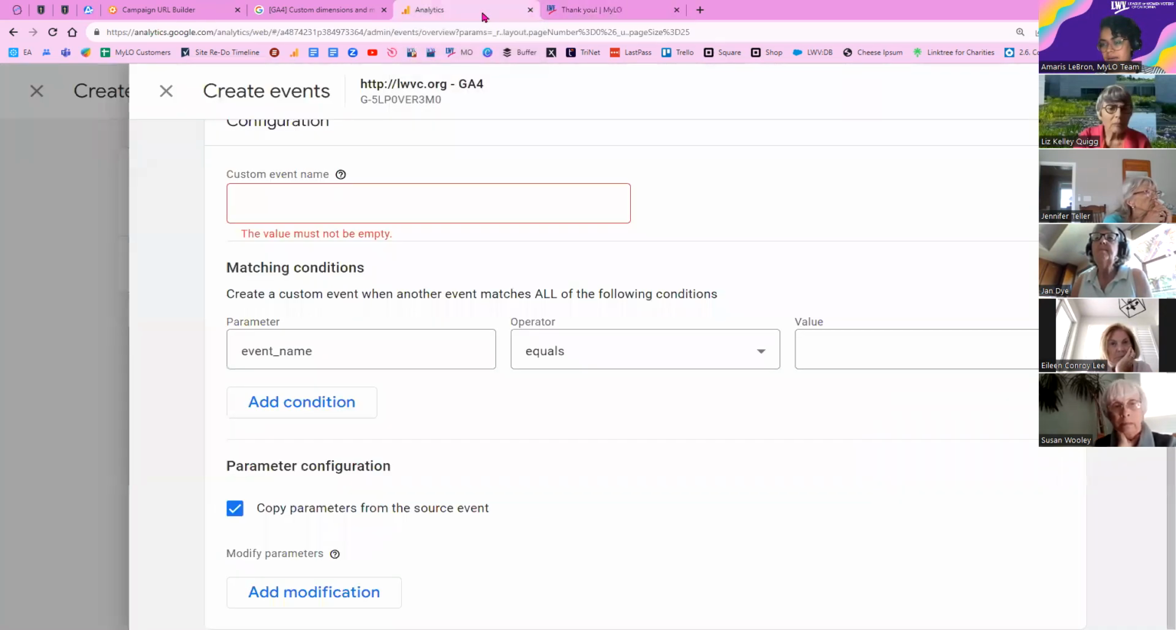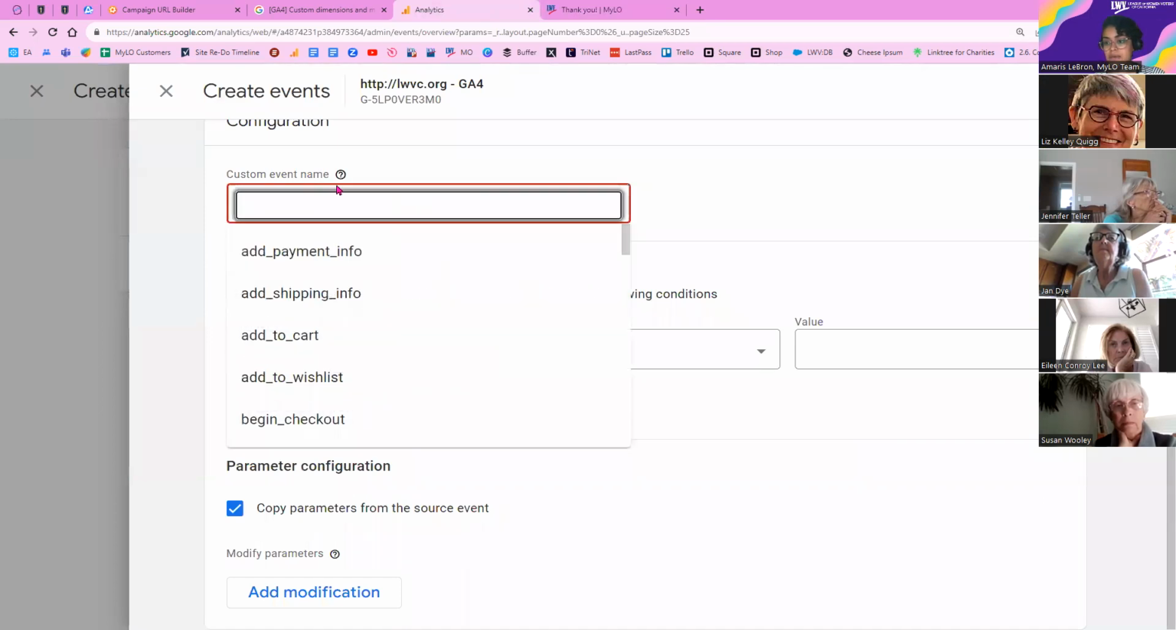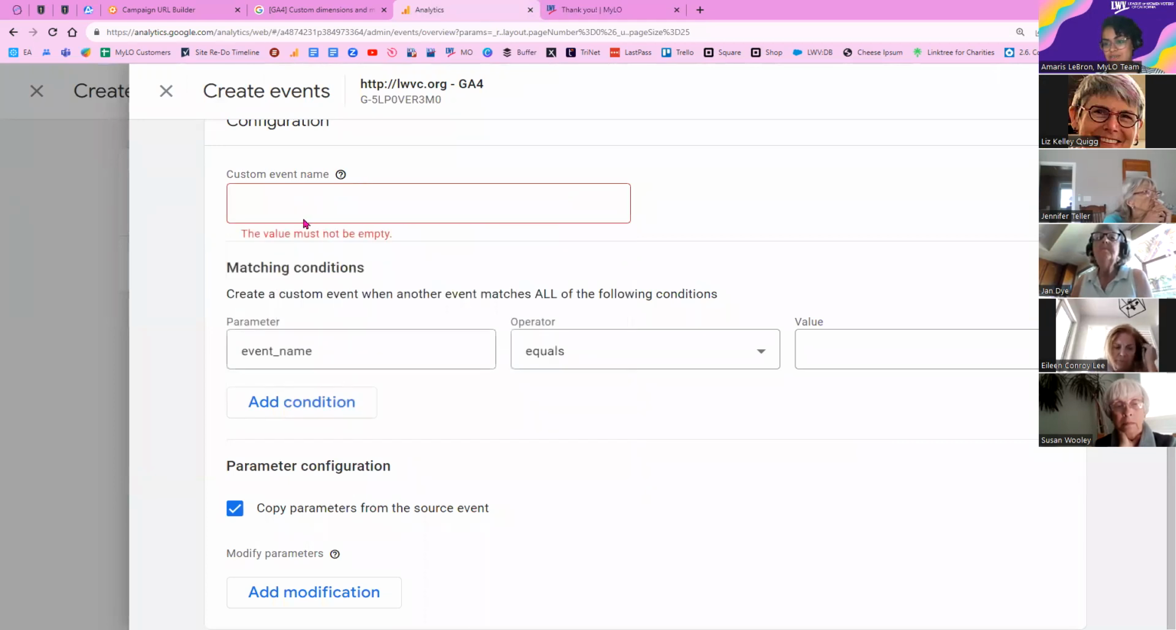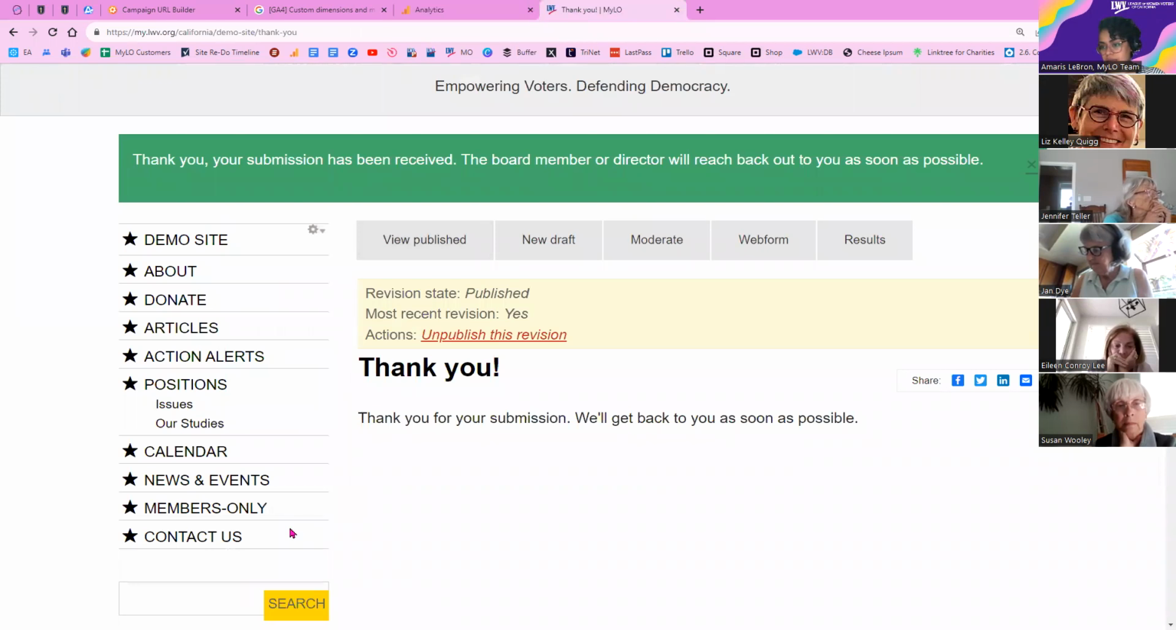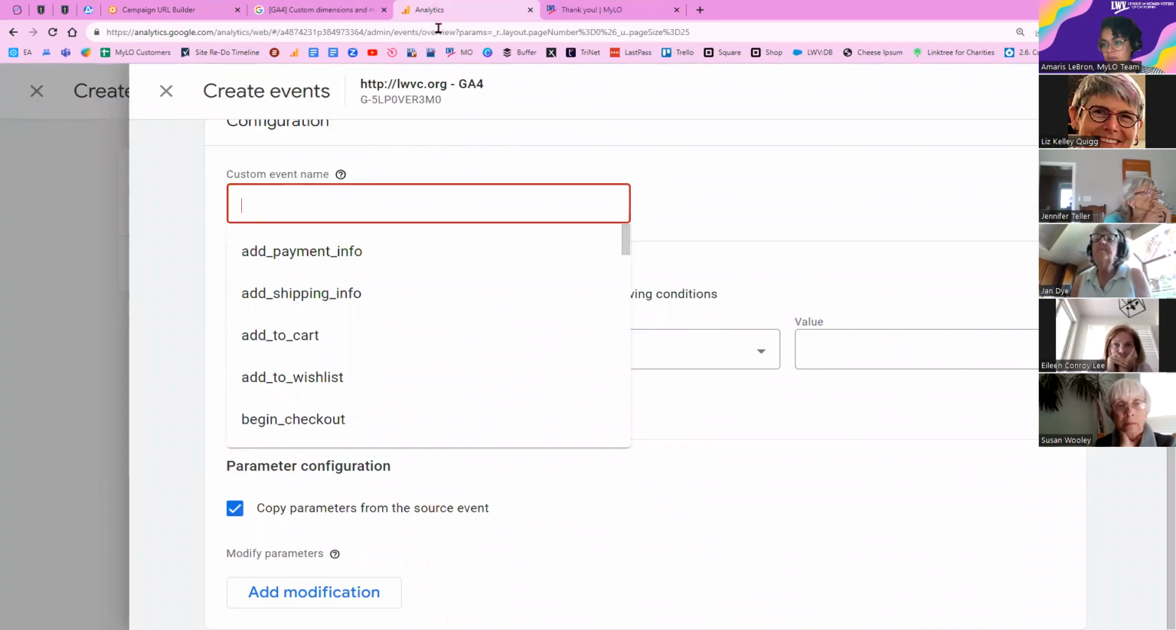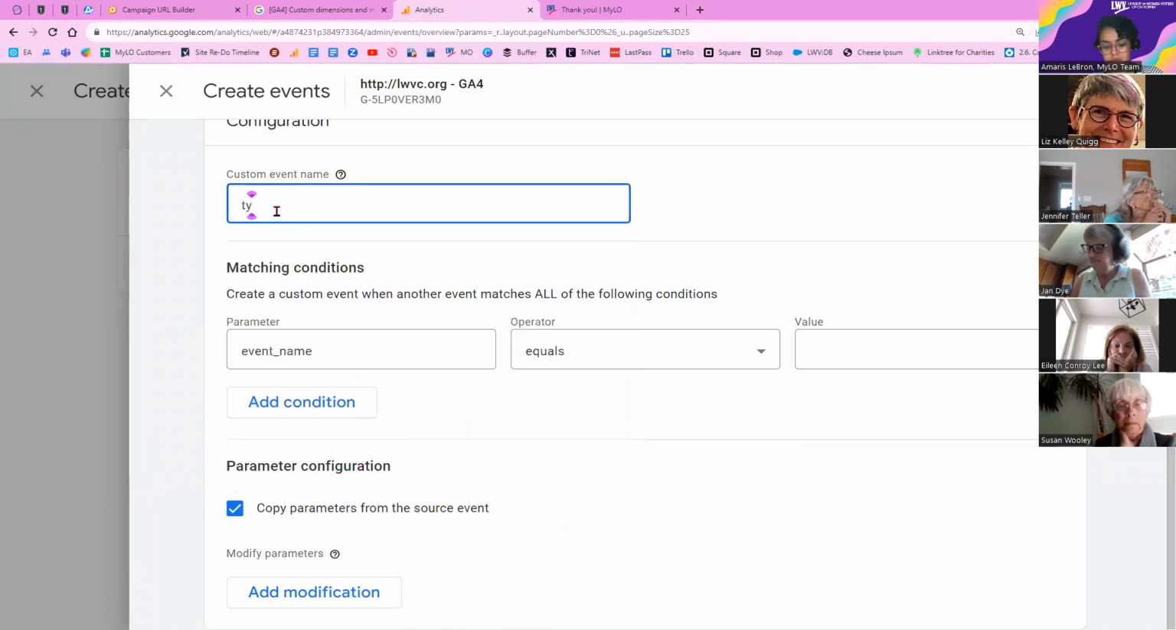So with that said, I'm coming back over to analytics. Again, the custom event name, when we are creating it here at the top, is what the event will be called. So this will be found on your report. Since I am looking at the thank you page view, maybe we can call it that. You could even call it contact form submission, whatever makes the most sense for you. Thank you page view. I'm going to keep it simple.